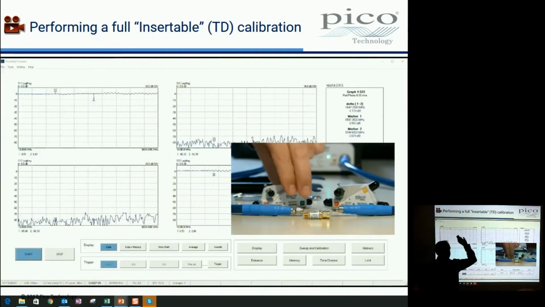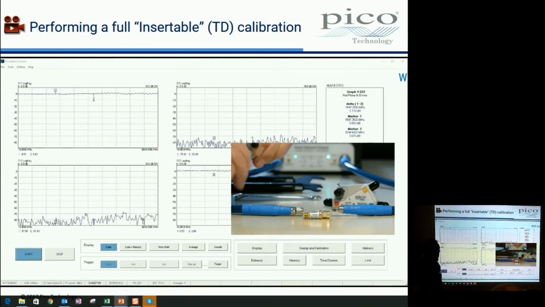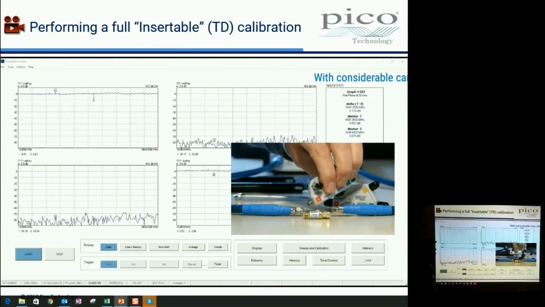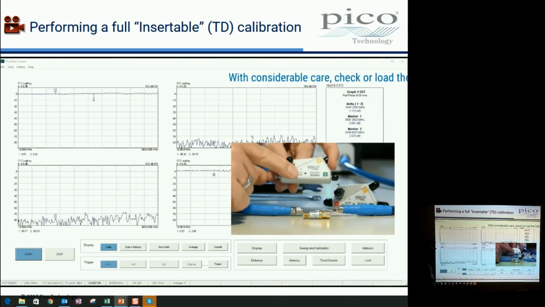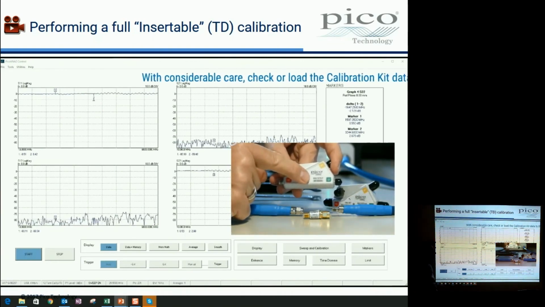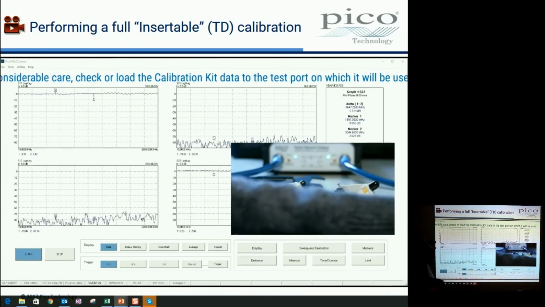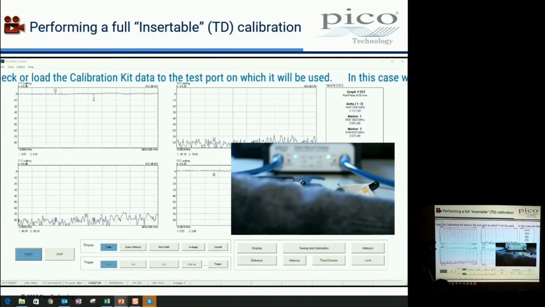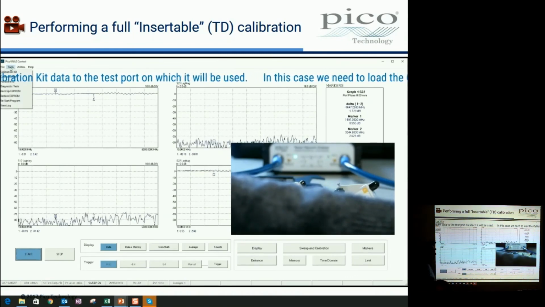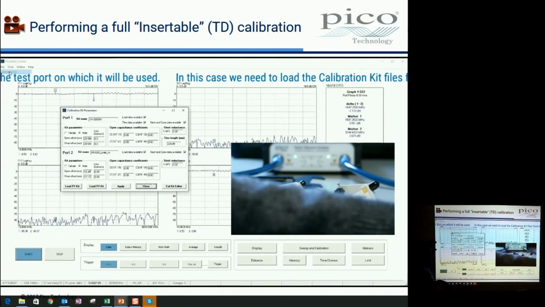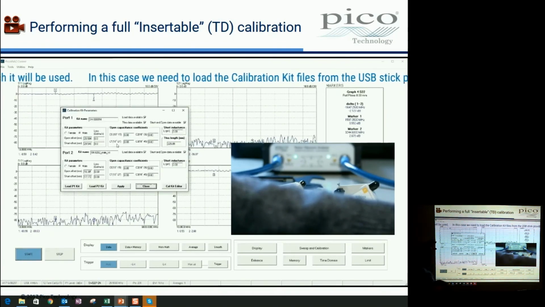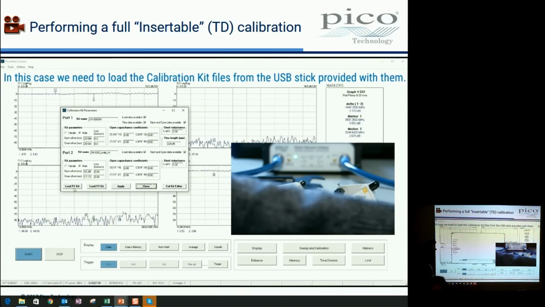Right, so I pushed that down to a small size, and now we can see the traces on the screen as well. With care, check or load the calibration kit data to the test port. At this point, I'm going to assume that the calibration data for those kits is not loaded. It will be once you've done it, and then it's reusable. But here we have to load it.